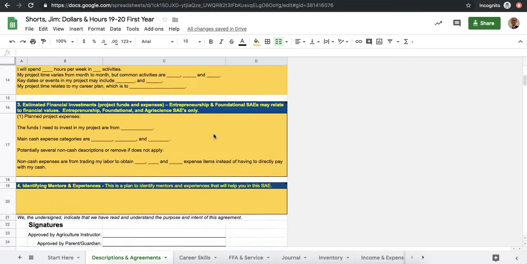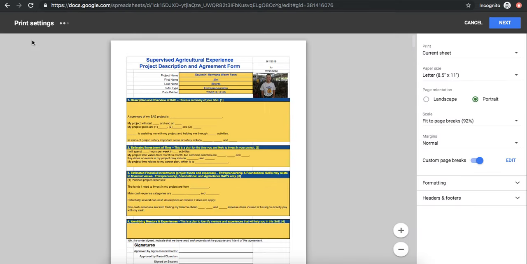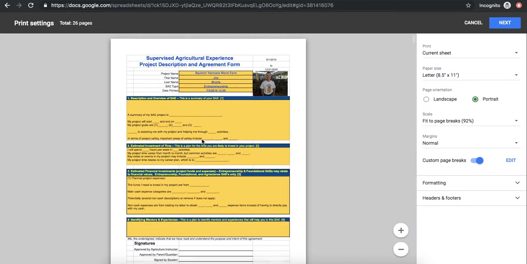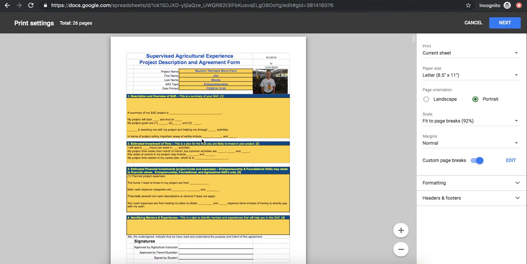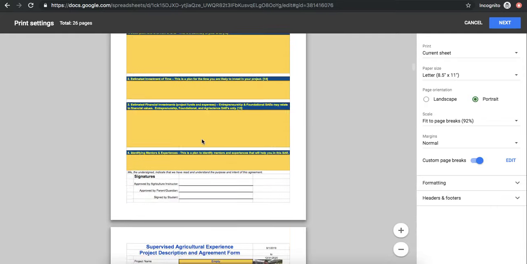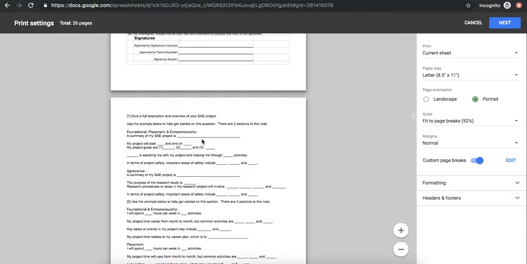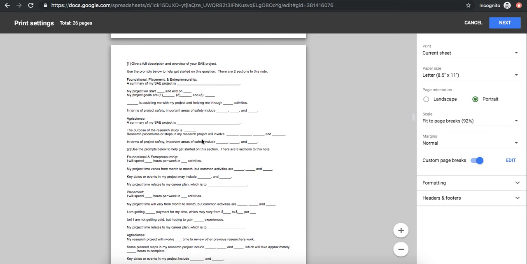Next up, your instructor may ask that you print your agreements pages and get them signed by your parents and by your actual ag instructor. To do that, go to the print icon, and you can see that they should show up automatically. At the very end of the actual document, all 8 SAE projects are going to show up, so you have to be careful of that.